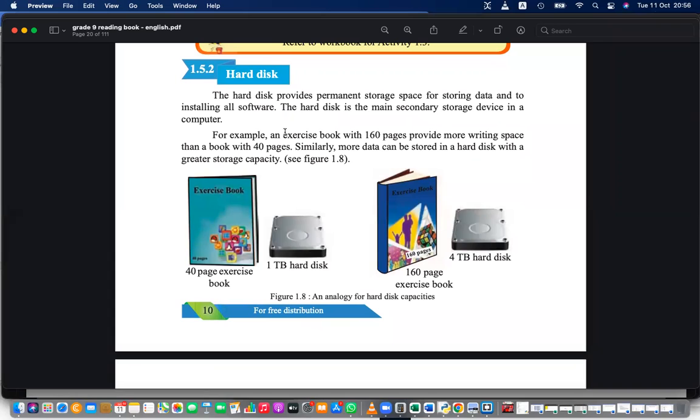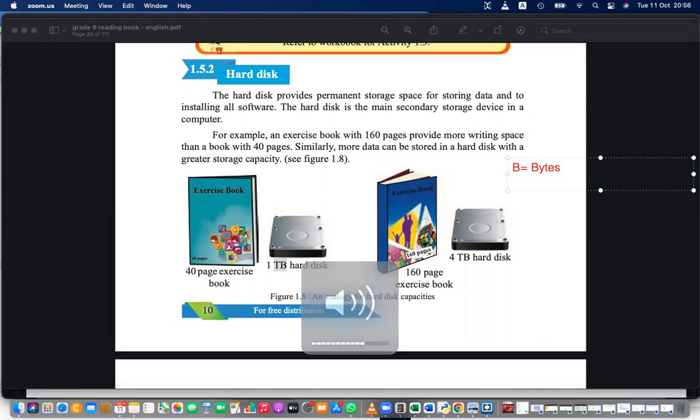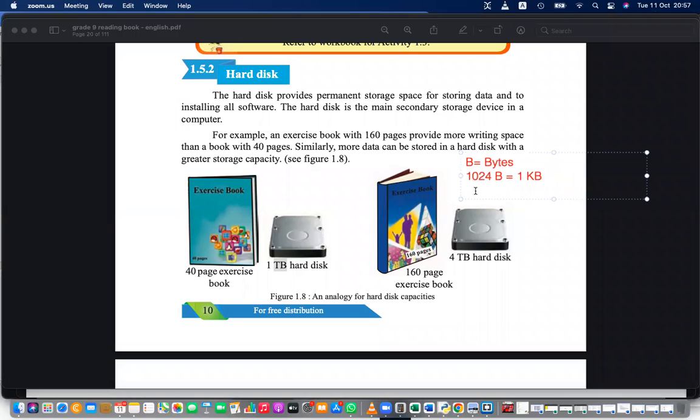The next thing is hard disk. We are measuring the capacity using terabytes. So what is smaller version of terabyte? Okay, bytes. How many bytes are there for kilobyte? 1024 bytes equal to 1 kilobyte, KB. How many kilobytes are there for megabyte? 1024 kilobytes are there for 1 megabyte.